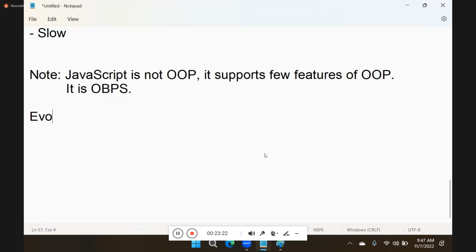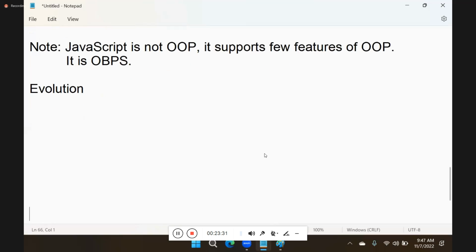I will tell you a simple evolution, meaning how these OOP languages came. Actually, evolution is just a small history about this.